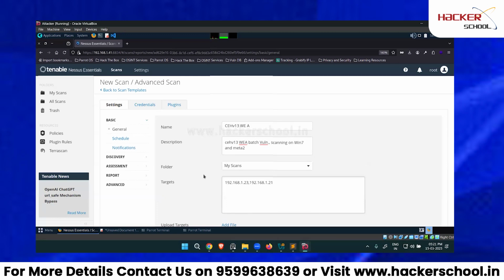Log in to your Metasploitable 2 and Windows 7 and get the IP addresses. Once you get the IPs, you can enter them in this format with a single comma. Do not use any extra spaces and all.